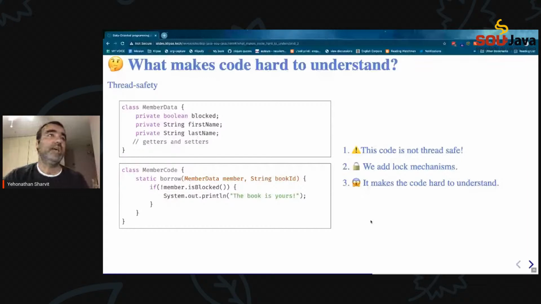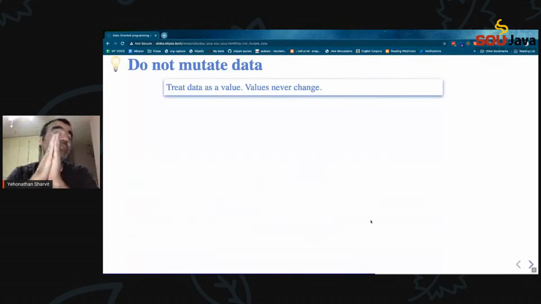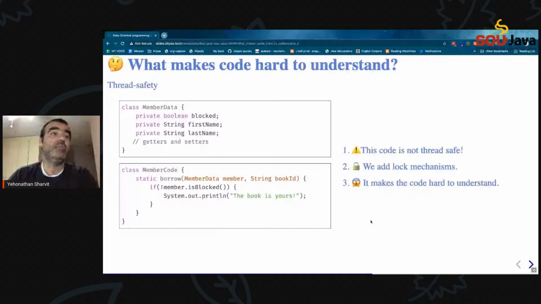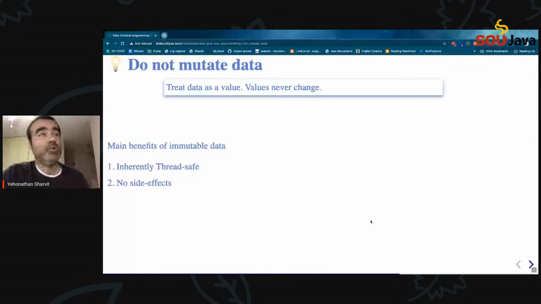So data-oriented programming has a very, very straightforward solution to this problem, which is you treat data as value. Values never change. If you don't allow the data to change, you don't have the problem like I showed here and in the previous slide, because values never change. And you probably heard that lots of times in many blog posts about Java that explain why immutable data is beneficial. And the biggest benefit of working only with immutable data is that our programs are inherently thread safe. Immutable data is inherently thread safe because by definition you cannot mutate the data. And also there are no hidden side effects. And it makes our program much less complex.